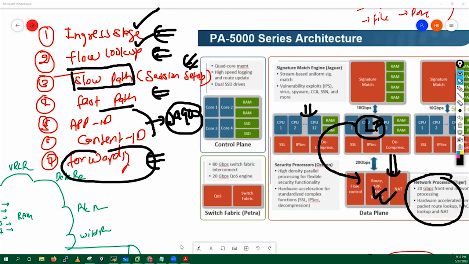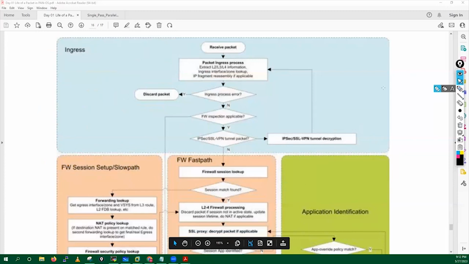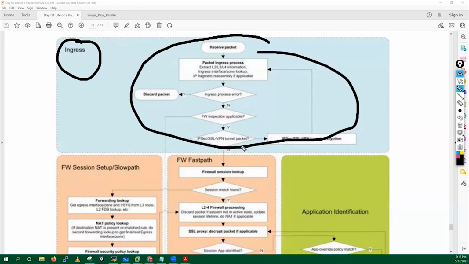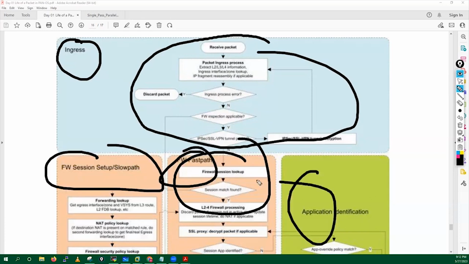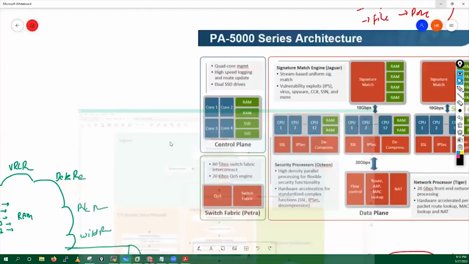No, no, no, no. Let me just go here. This diagram is not clear actually. So you can park this question for tomorrow, because tomorrow we are going to discuss this packet flow. That time I will tell you what exact tasks are happening in your ingress stage, what tasks are happening in your flow lookup, then what tasks in slow path, then fast path, App-ID, and all these things. Because it's a part of your packet flow. So I will cover that part tomorrow. Don't worry.